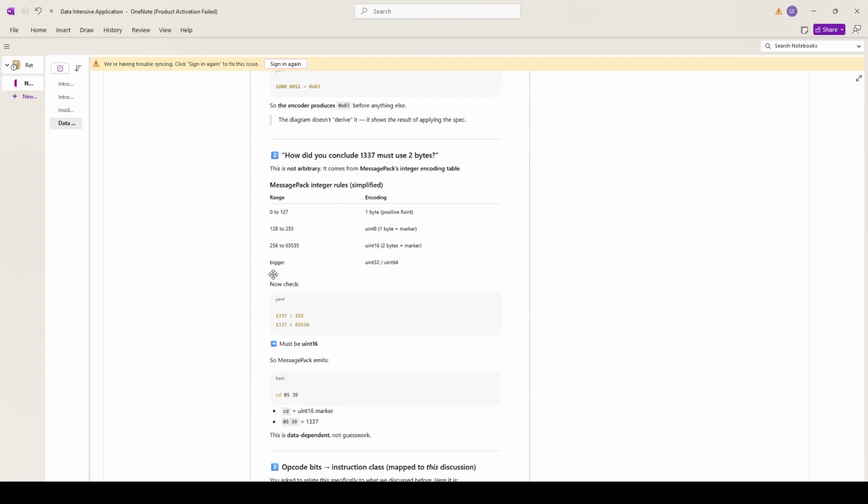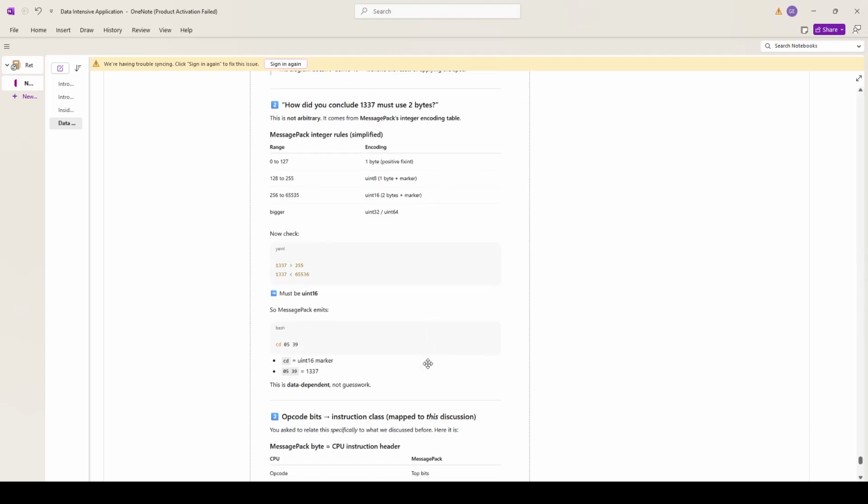Now check: 1337 is greater than 255. 1337 is less than 65536. It must be uint16. So MessagePack emits CD 05 39. CD equals the uint16 marker, and 0539 equals 1337. This is data dependent, not guesswork.